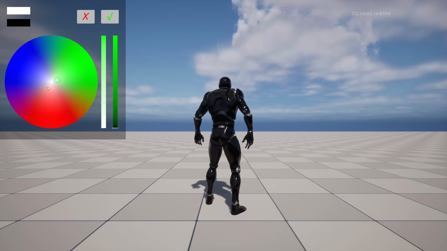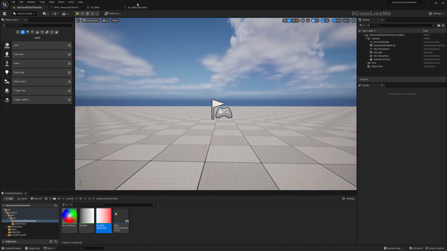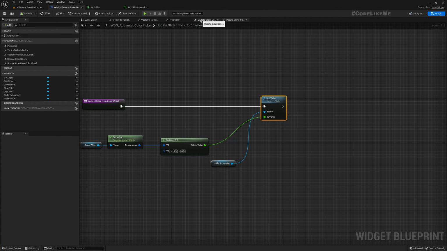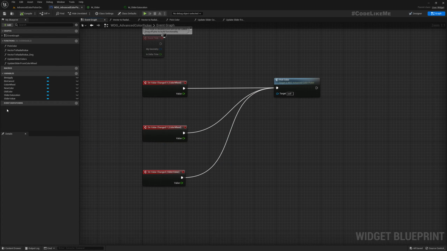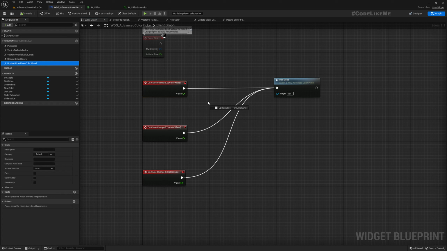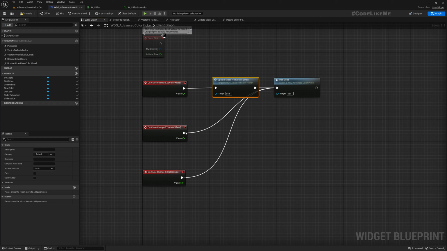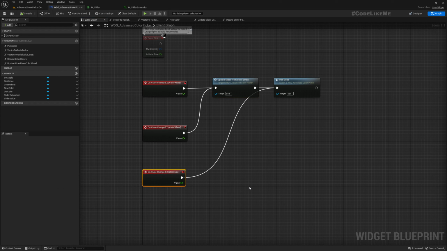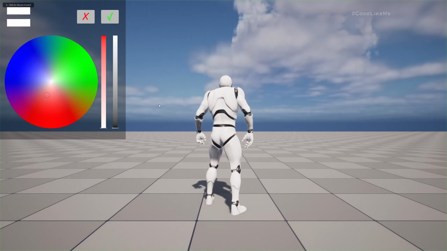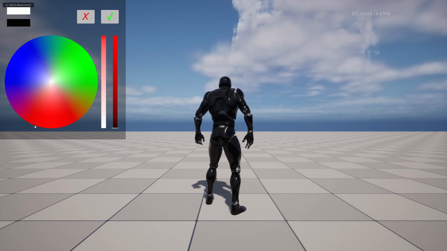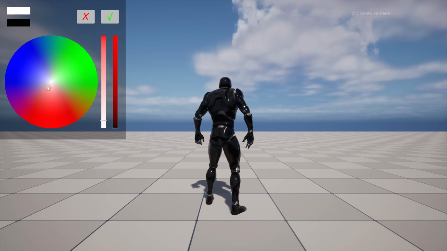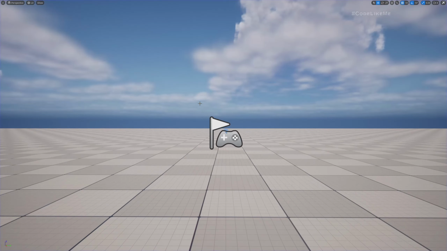It's not changing. Oh, I didn't connect it. Here, update slider from color wheel. Check now. See? Oh, we have to multiply it by 2.